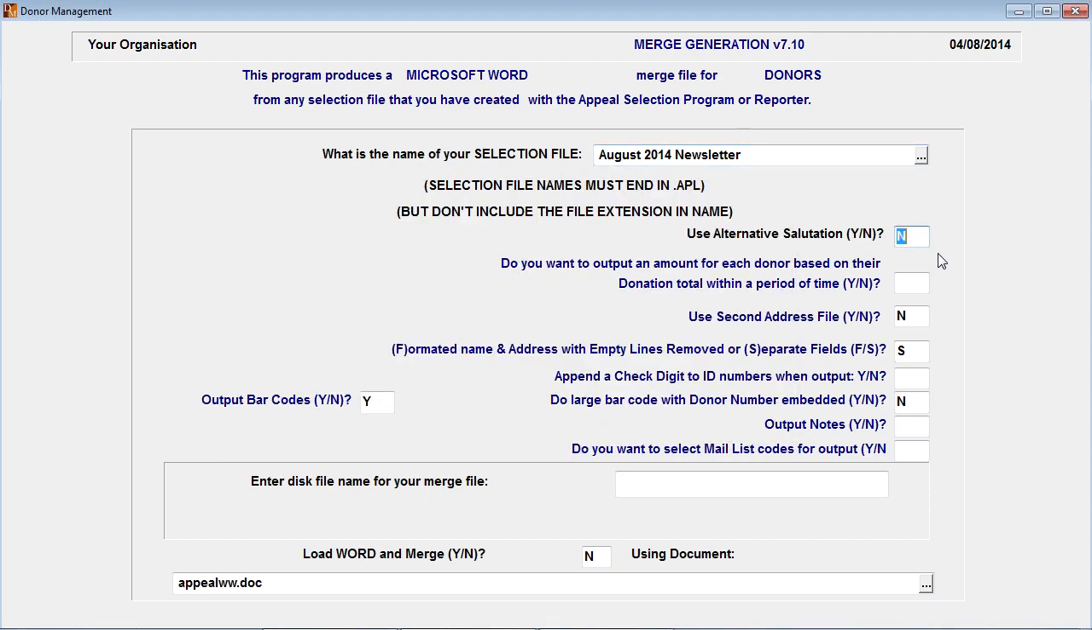Apart from that, I can go through and say, what is it that I'm trying to extract? I have got an option to extract an amount for each person based on their total in a period of time. I can use second addresses. I can use formatted names and addresses, which is, when we looked in the previous part at the receipts, just an address block. So for this one, I'm going to leave all the default values.